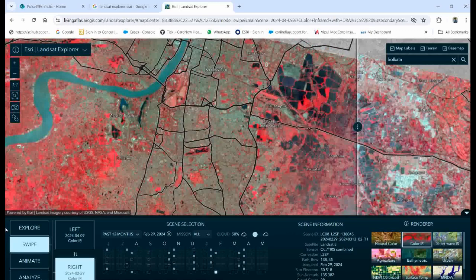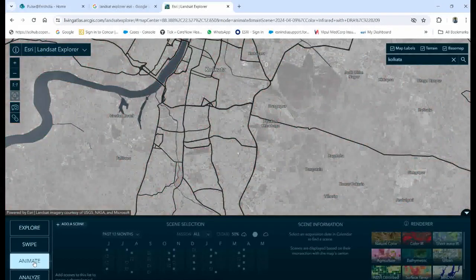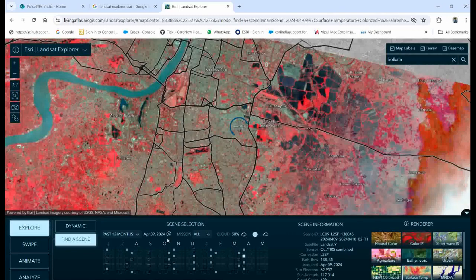You can generate animations also if you want for certain particular dates, which is a very useful technique. Simply click on animations, whatever animations you want to create over certain scenes, so that you can add. Here you have the add scene option, so select the dates. You can create it using the band selections. Suppose I go with the surface temperature. First I will go with the Explorer and select the surface temperature.